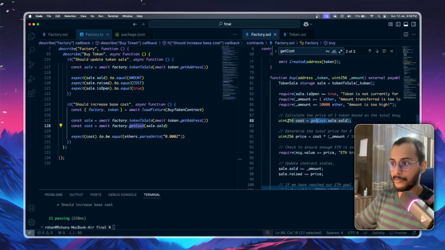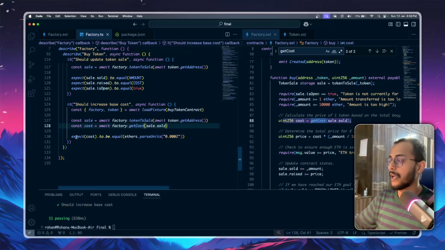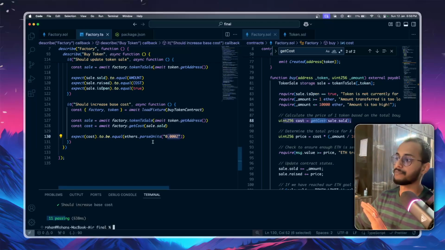This step increment function which we are using. The sale.sold is being passed, and what we are expecting is that the cost should be equal to 0.0002, and when we run it, it will work perfectly fine as we checked it right now.